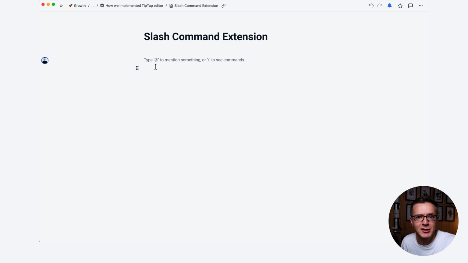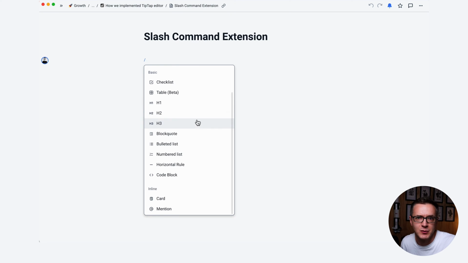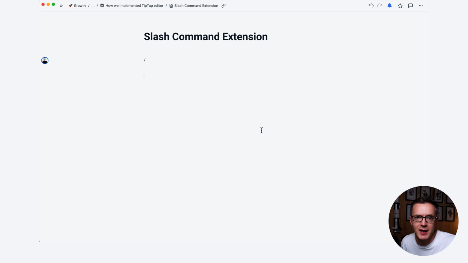The first one is the slash command, and you simply have to type in / inside of the editor, and you are presented with all these options that you can actually use. We are really pleased the way this came out, and it's pretty nice.